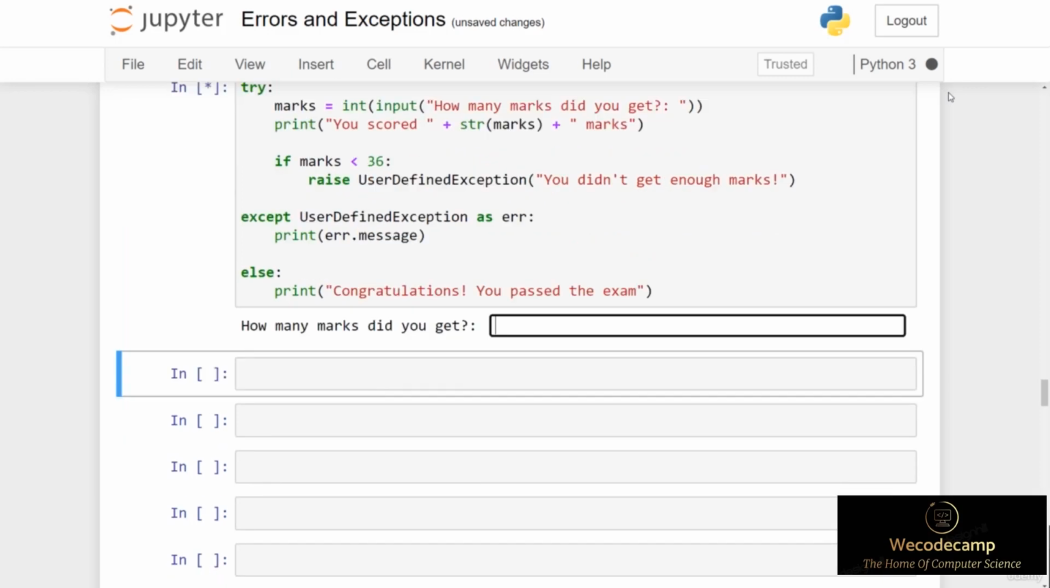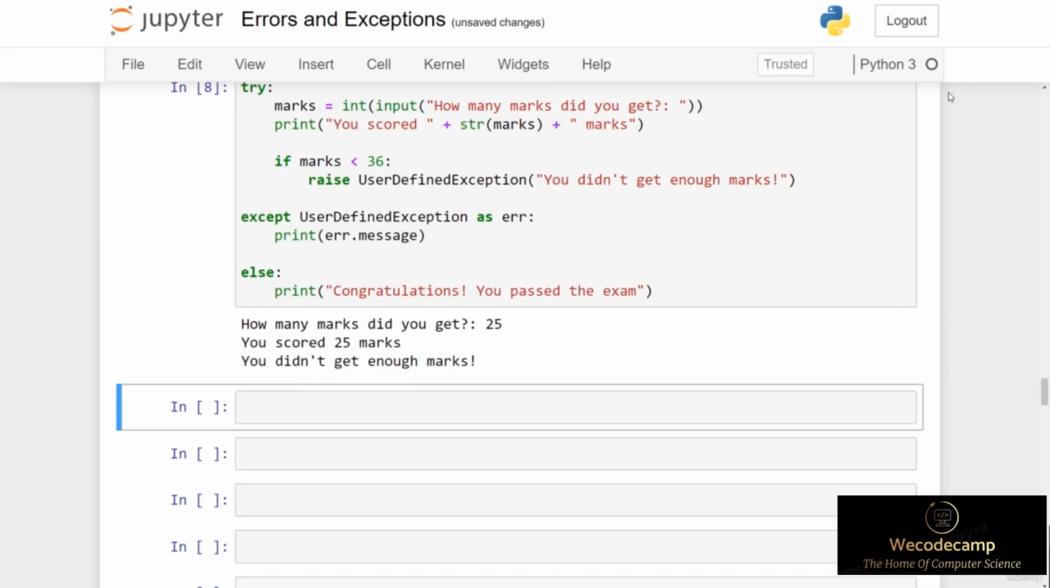So in this first example, let's put 25. You can see that when we put 25, we print to the screen, you scored 25 marks, and that's part of the try block. We print that first before doing our conditional statement, and we then print, you didn't get enough marks. And this is because when that conditional statement is checked, it raises that user-defined exception where we then pass in the message, you didn't get enough marks, and that becomes the instance attribute. We then handle user-defined exceptions in the except block, and we print out the instance attribute message. So we get you didn't get enough marks.